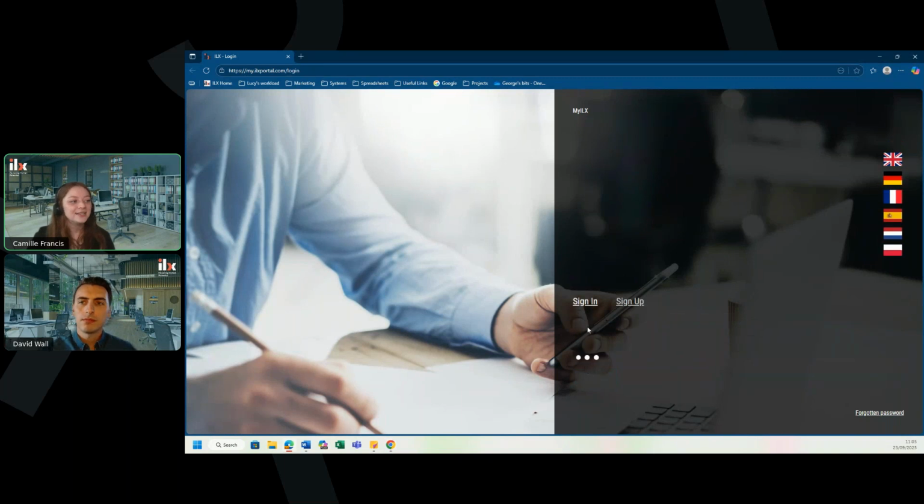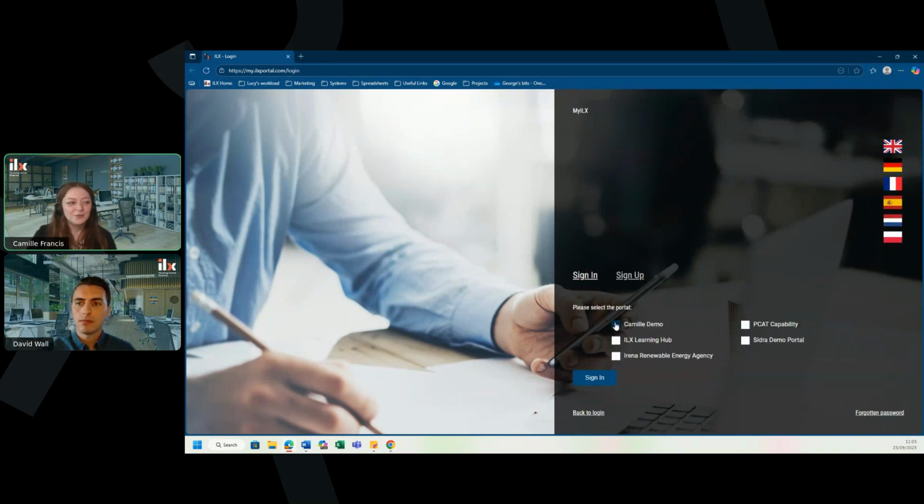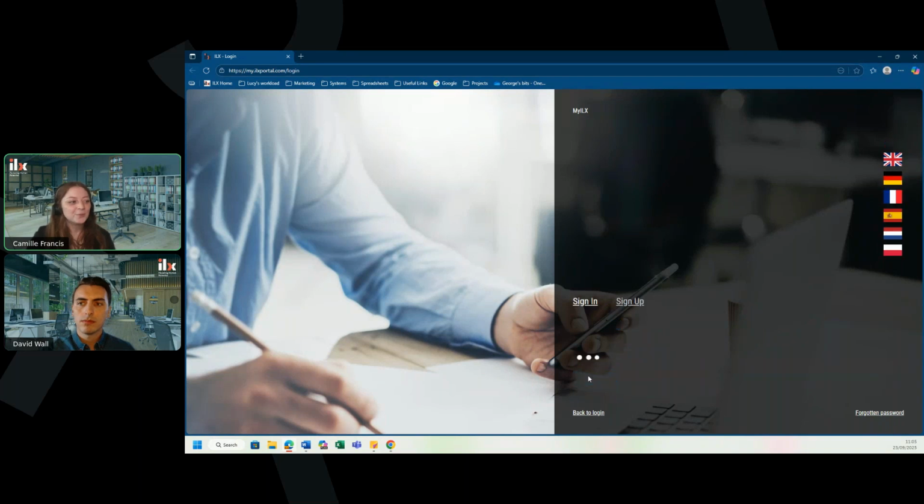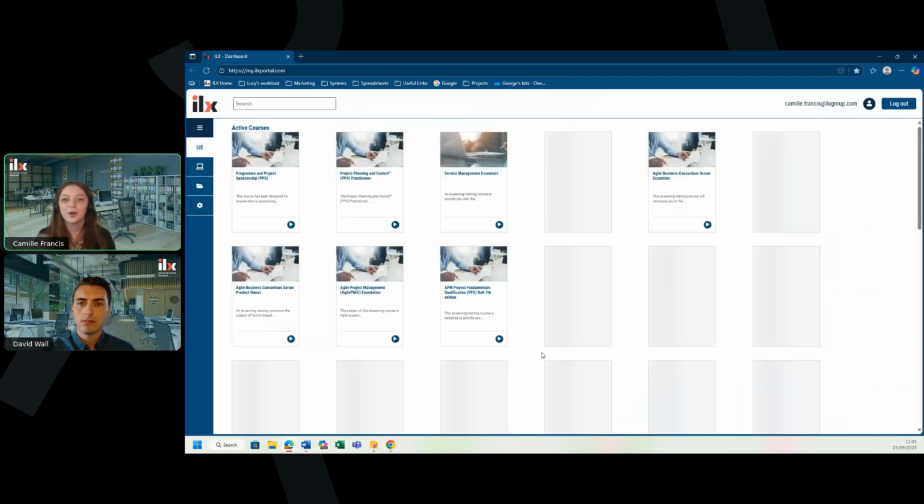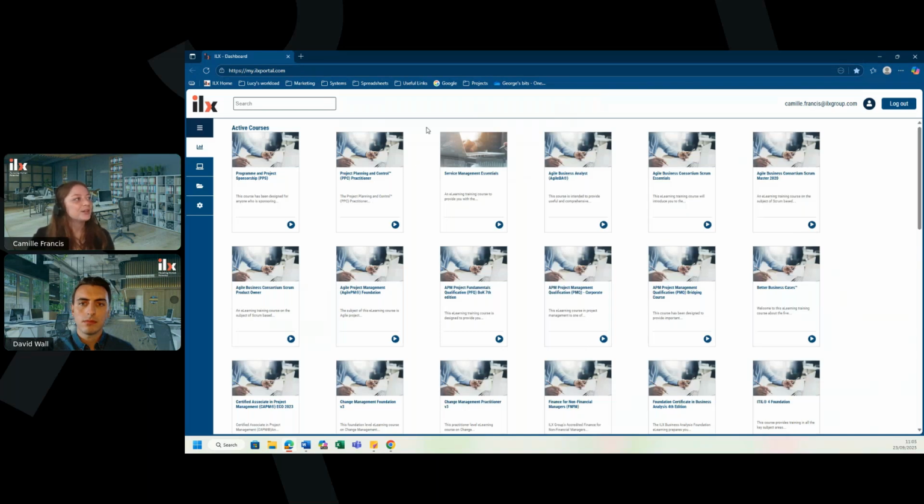I'm going to sign in. Please do bear with me. I get a couple of options that you might not get. For example, you won't get this option. I have access to quite a few portals. When we log into the portal, we're opening this main dashboard page here.